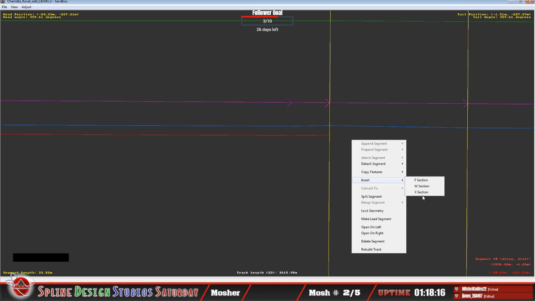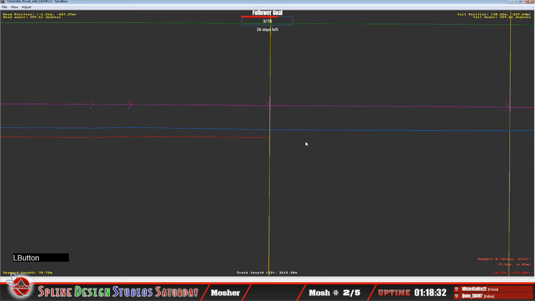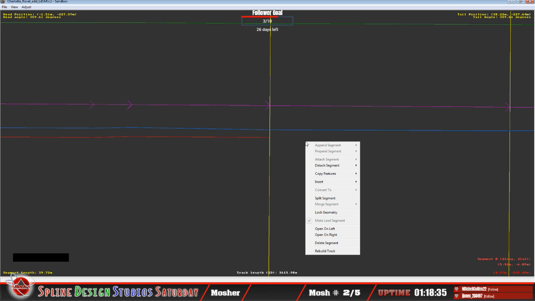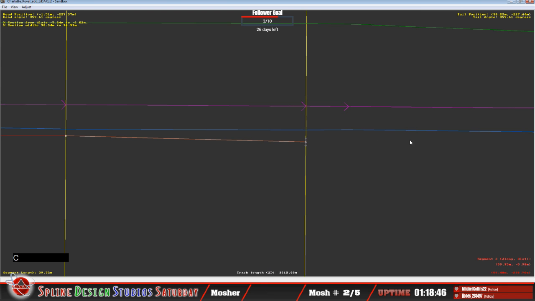So, we're going to be getting into the infield here again. And just like before, we're going to need to leave some room on how close it is to any F or W sections. For now, we don't want to put it right on, have it snap, to any of those types of items as of yet.